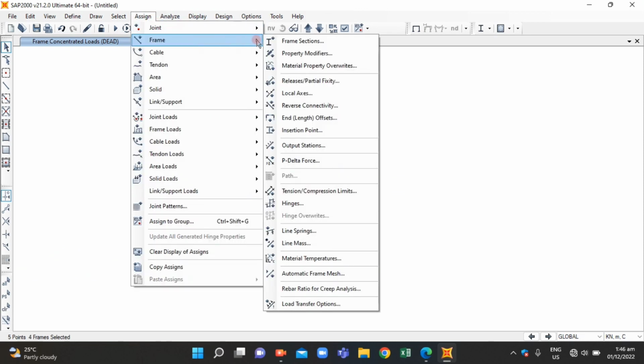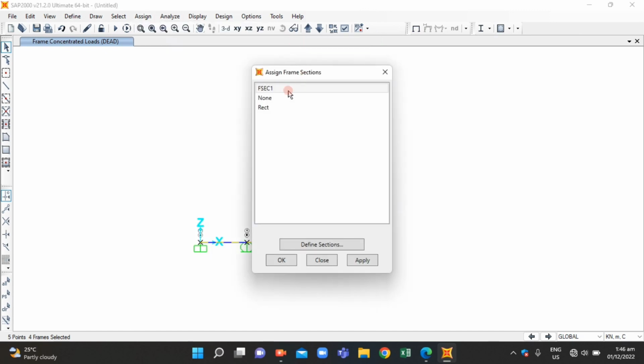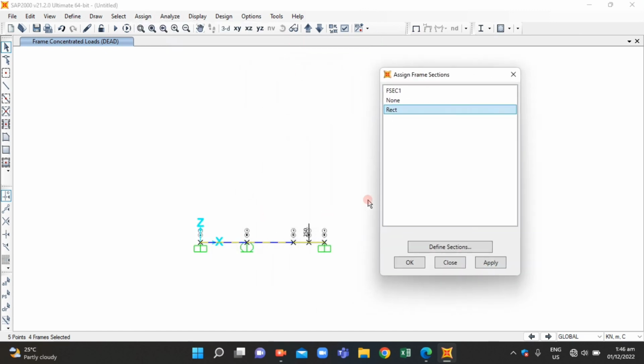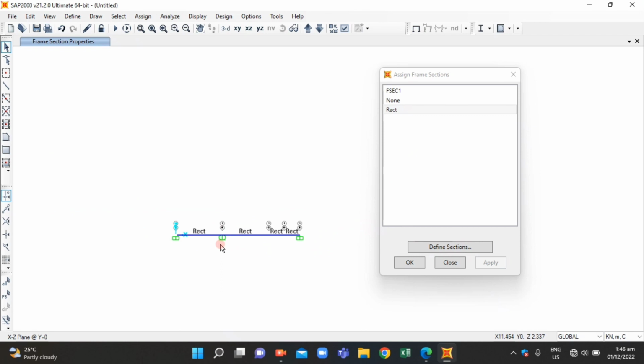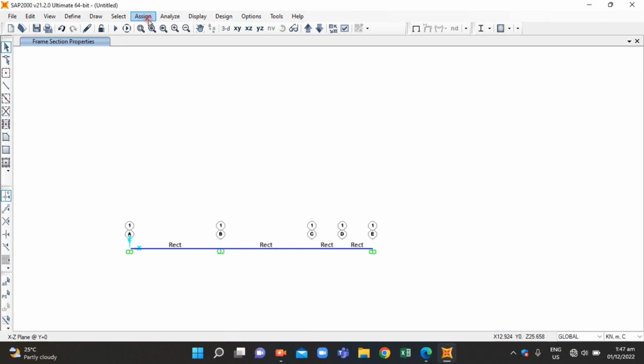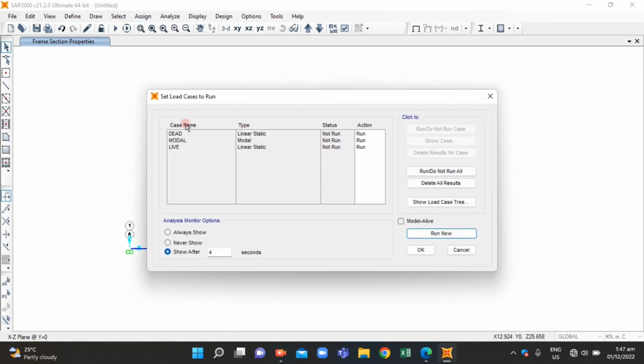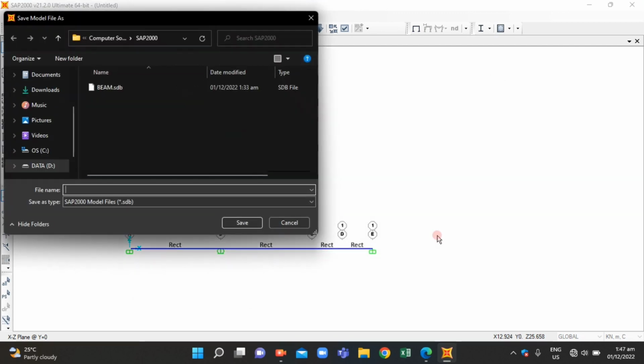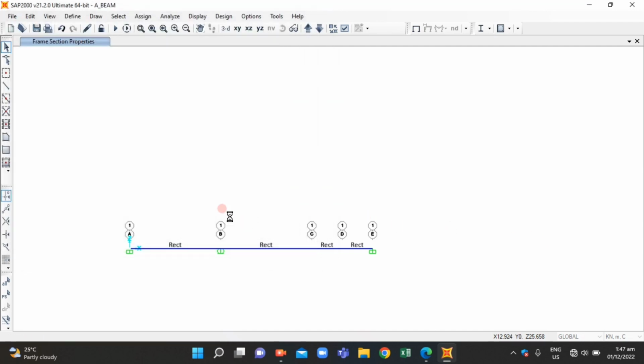Then after that, we're going to assign the type of the material, and then click apply. Then one of the indications that the properties are already applied is the word rect here. Then click OK. Now we are ready for the analysis. So what we're going to do now is run analysis. Then I'm going to highlight the live, and then run now. And we're gonna save this as underscore beam, and click save.